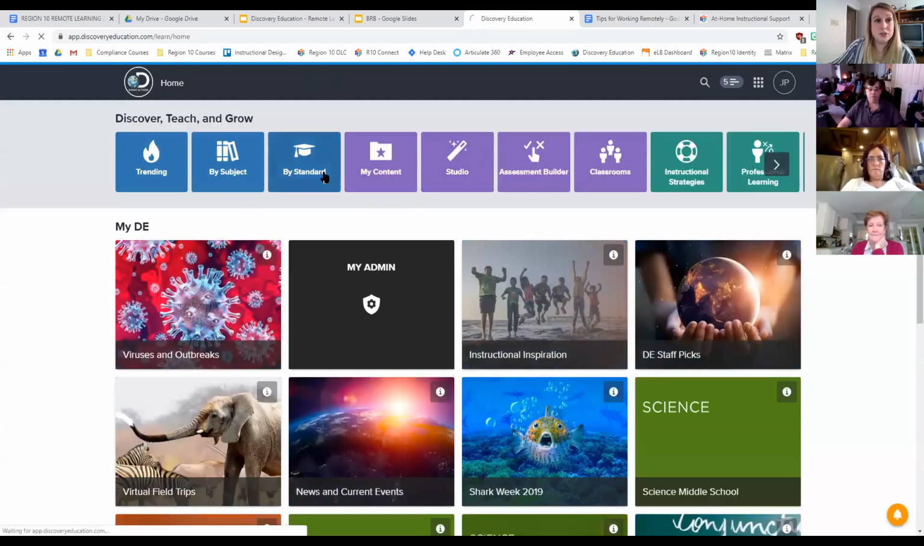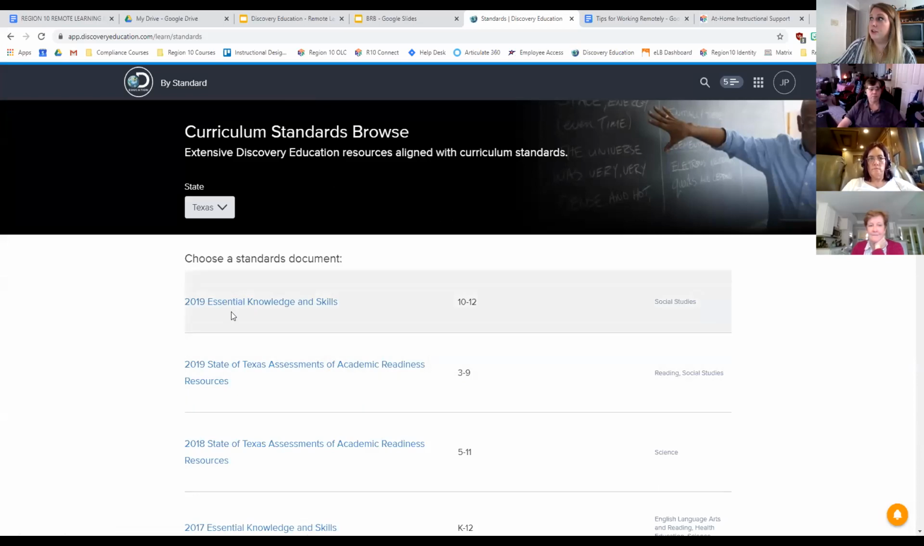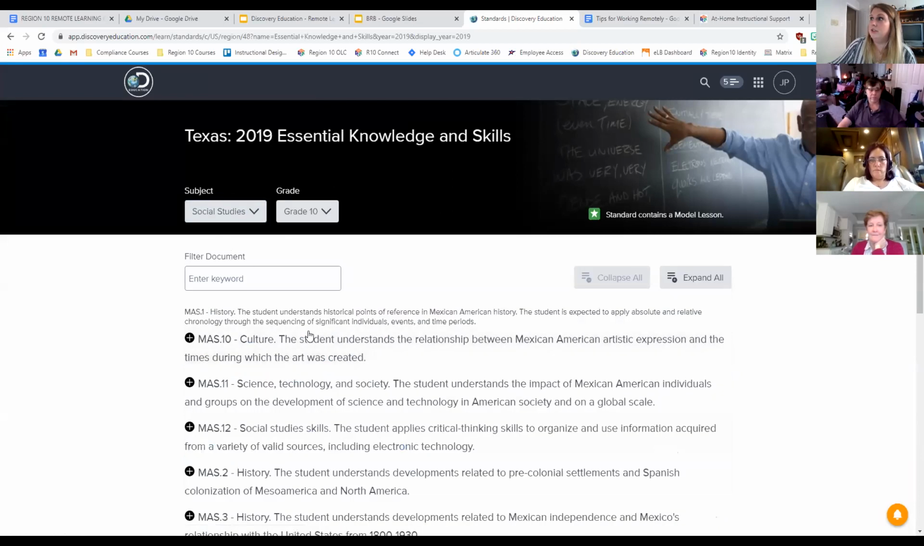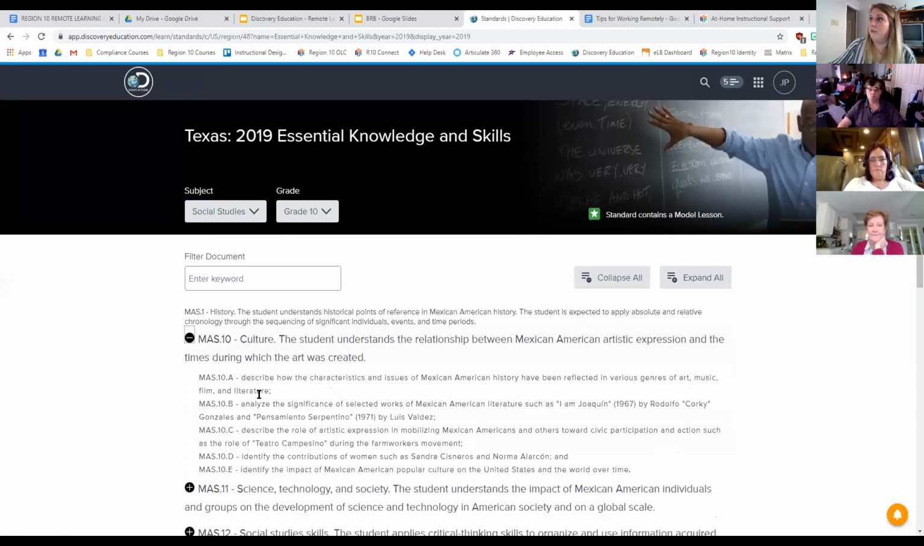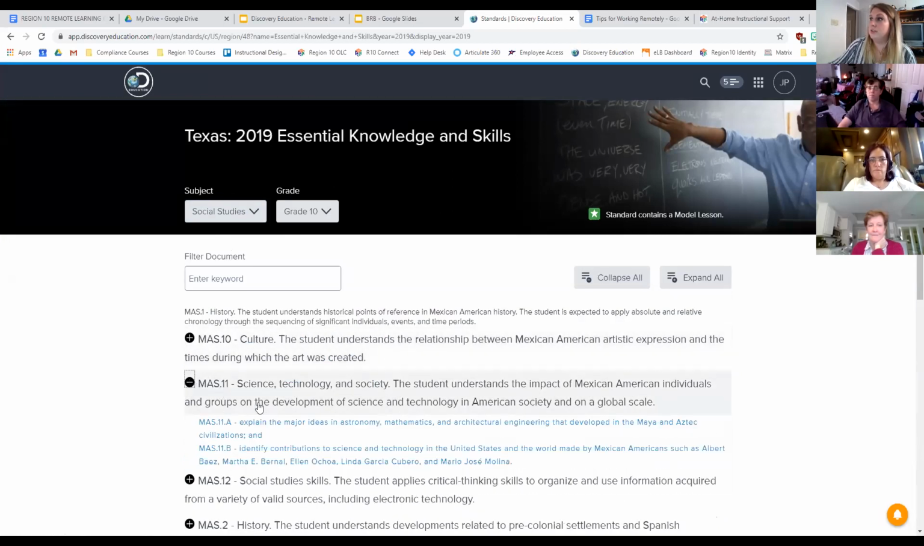To look at standards, if you want to go by standards, you can come in and just click through here. You can choose your state. We're all in Texas, so it's already going to be selected for us. But you can choose your standards document, and when you find it, it'll have what the standards are. If they have resources for it, it'll be highlighted in blue, and it'll take you to a collection of resources that meet that standard.